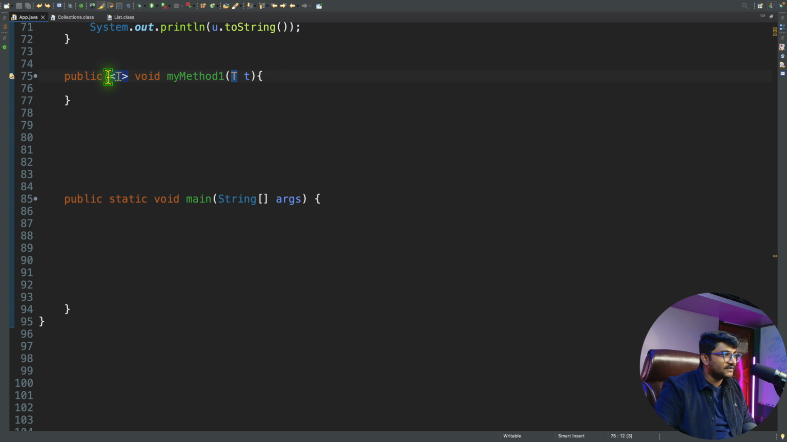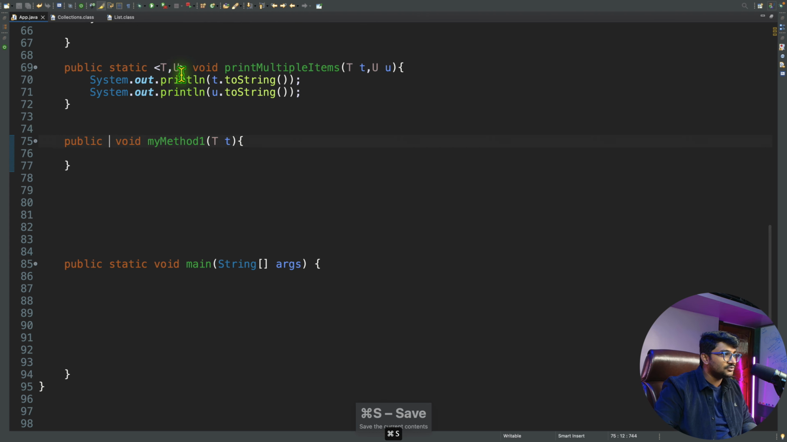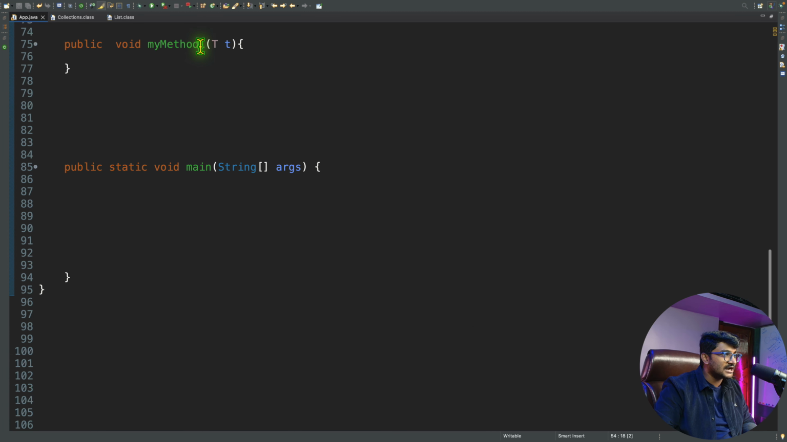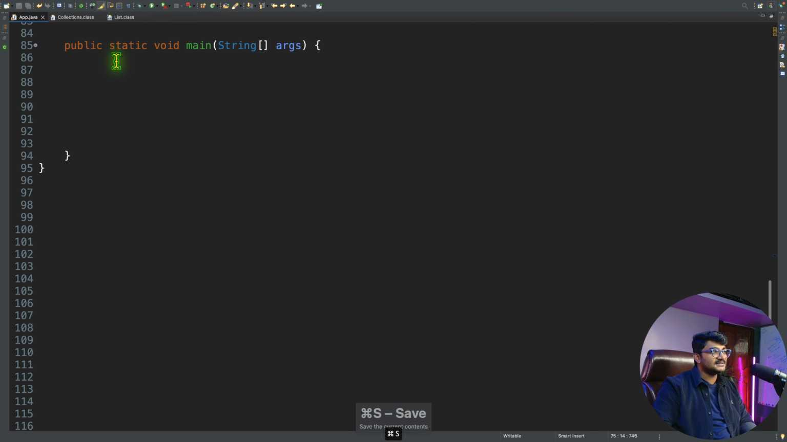Otherwise, I will not define this T over here. So I want to use that generic type T inside my method. That is absolutely possible. As I said, this is an instance variable. But I will take another parameter here, let's say E, and I will define this E over here. Is it possible? It's absolutely possible.